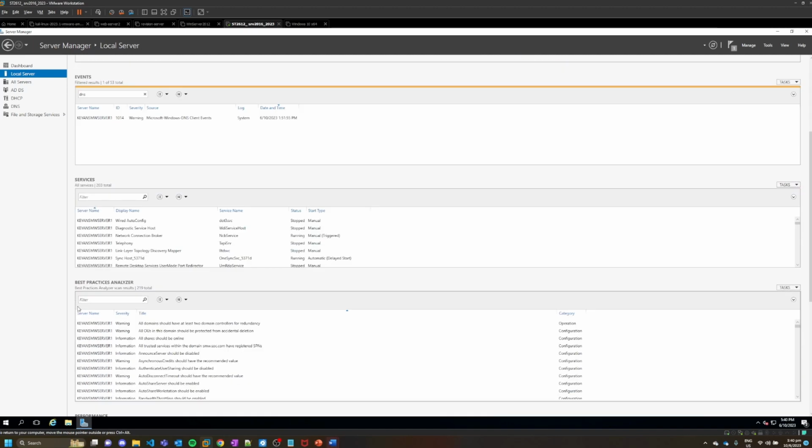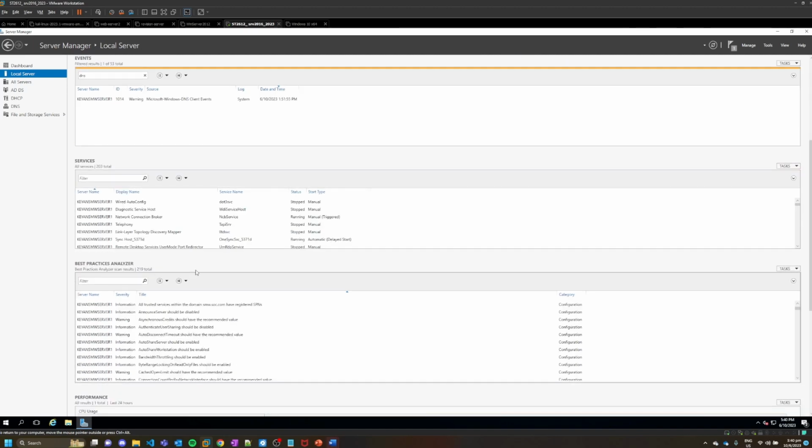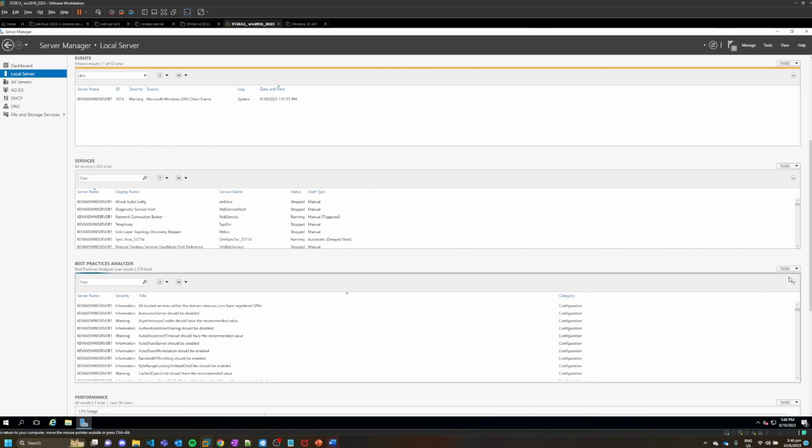To run the BPA scan, go to Server Manager, click on Local Server, scroll all the way down till you find Best Practices Analyzer. Under Task, there should be a drop-down bar where you can click on it and see the button Start BPA Scan. Click on it and the BPA scan will start.